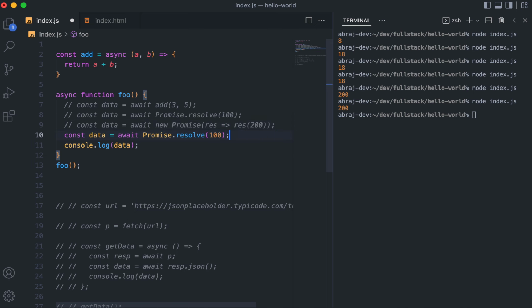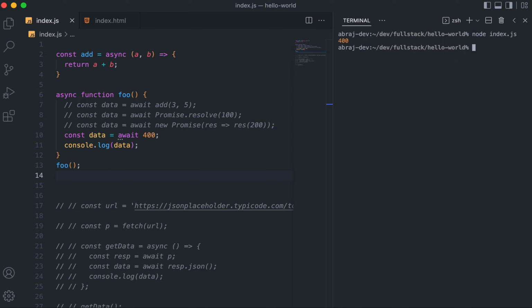Now the point is, let's say I don't put a promise, I put, let's say, 500 or 400, anything. What happens? What do you think? Will there be some error? Turns out there is no error. So this also works fine.